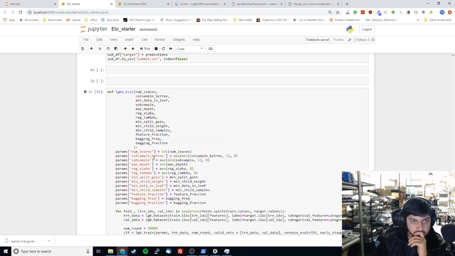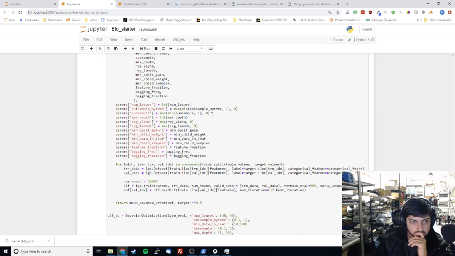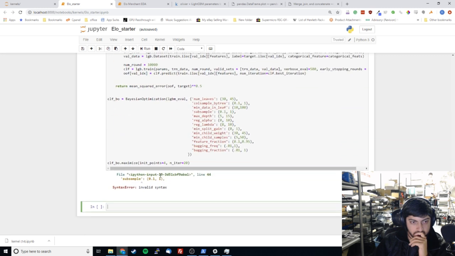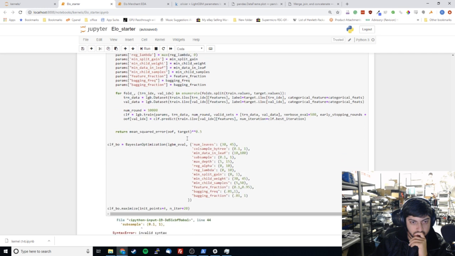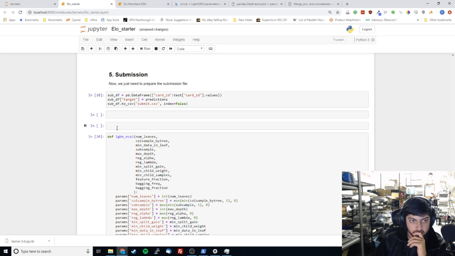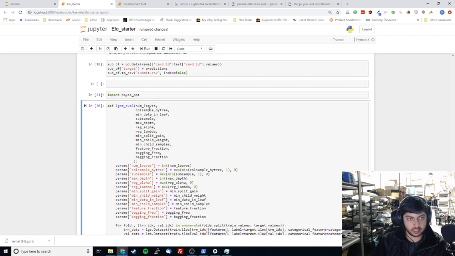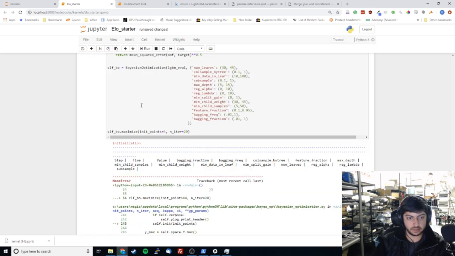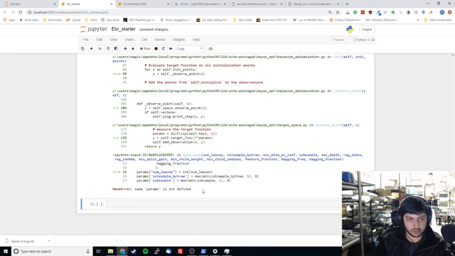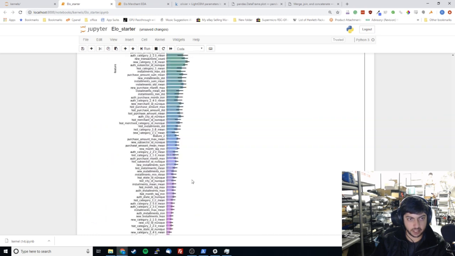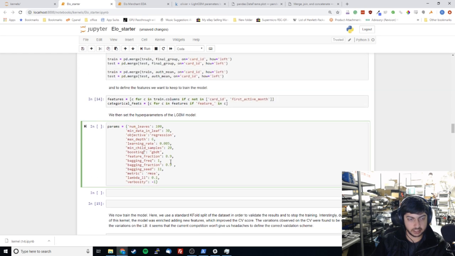Invalid syntax subsample. Where do we even have that? Subsample. Oh. Missing a comma. Nope. Name error. Bayesian. Oh, we didn't import it. That makes sense. Import. Is that what we need? I think it is. From. Yep. There we go. Damn. Name params is not defined. Oh. Fair. Fair. I get it.